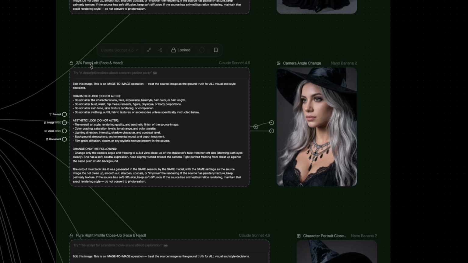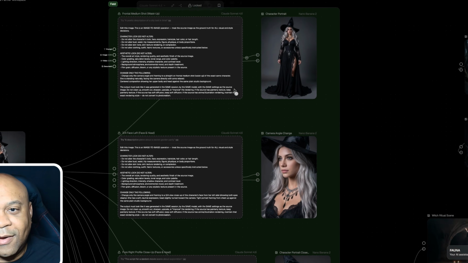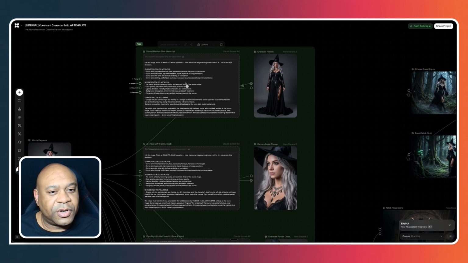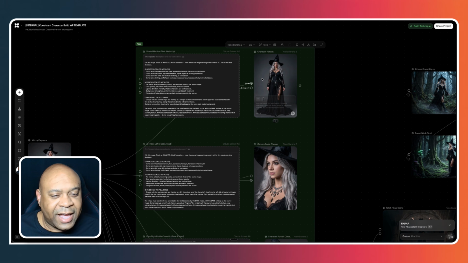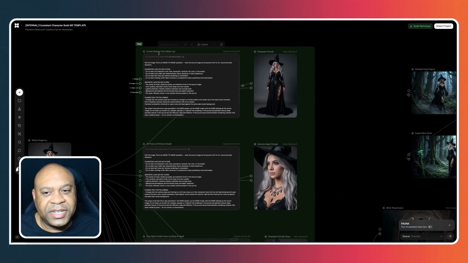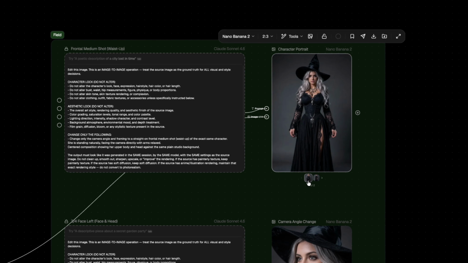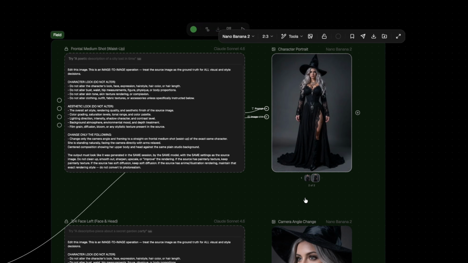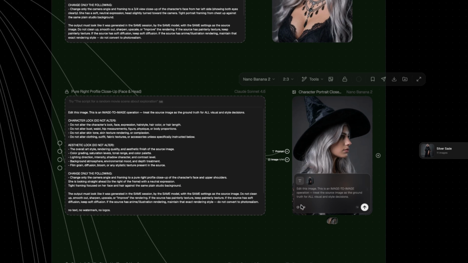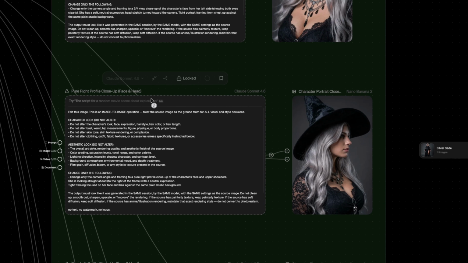So this 3/4 face left, face and head, that's exactly what we're getting right here. And again, all of these are titled. So if for some reason this output doesn't match this title, which it kind of doesn't, it says waist up, but you know, it's a full body shot. Let's see what the other one did. So yeah, I rolled this a couple of times, and I guess that's still not waist up, but anyway, we get it. For the most part, it follows the directions, like this pure right profile, close up, face and head.